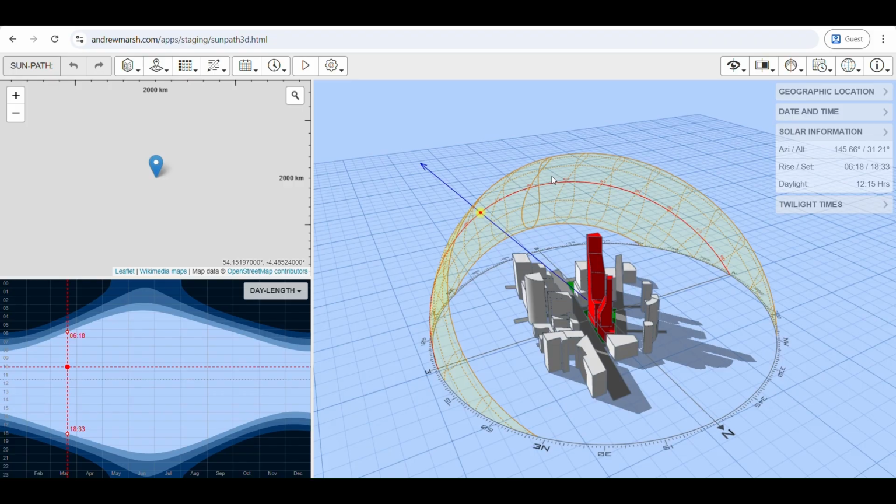Let's begin now. First, open your browser and go to the Andrew Marsh 3D Sunpath. I have put the link in the description. This tool runs online and no downloads are required for this. Start by setting your location.